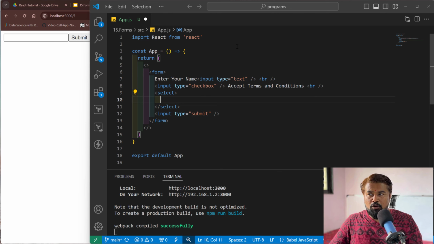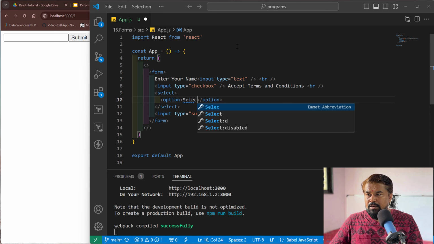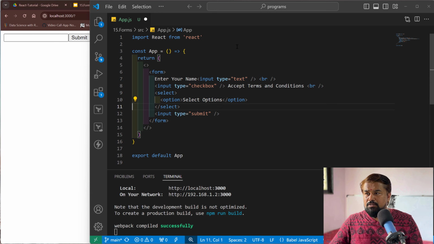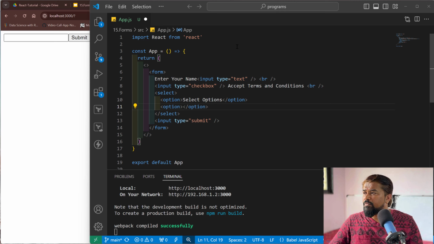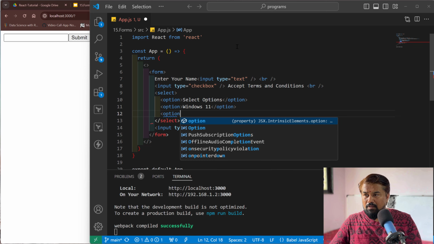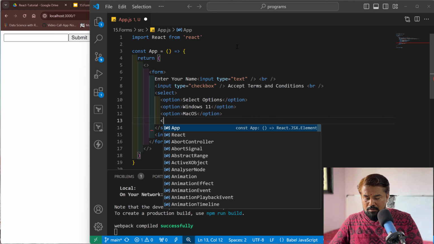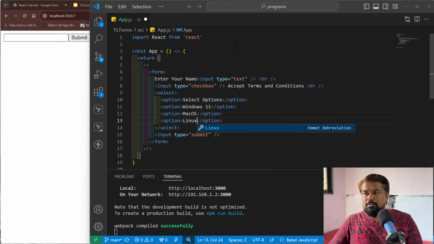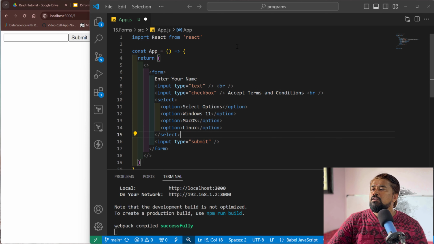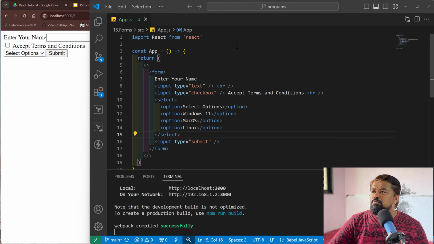I add the drop down using select and option. The first option is select options. Then I mention operating systems, like Windows 11, Mac OS, Linux. So this is the checkbox and dropdown.